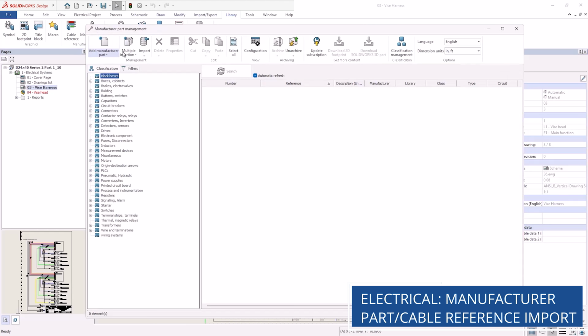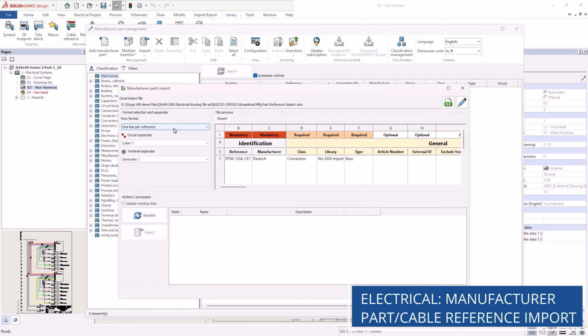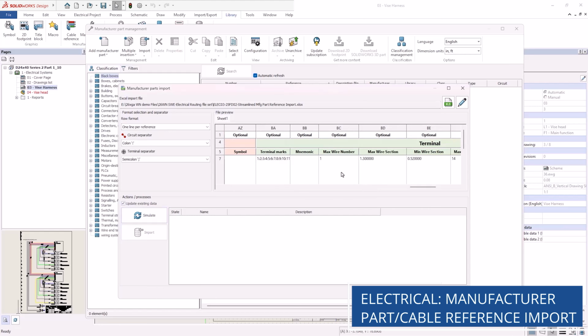If you remember, we added the new import option back in 2024 SP3. With this initial release, we had to enter the value for every terminal for every circuit and separate the values with the appropriate delineators. In 2025 FD02, we improved the formatting options. Now you can enter the repeated values only once. See here the value for minimum number of wires or maximum and minimum wire size. I only have to enter the values once. When we import the Excel file, SOLIDWORKS Electrical will apply that value to all terminals of all circuits.